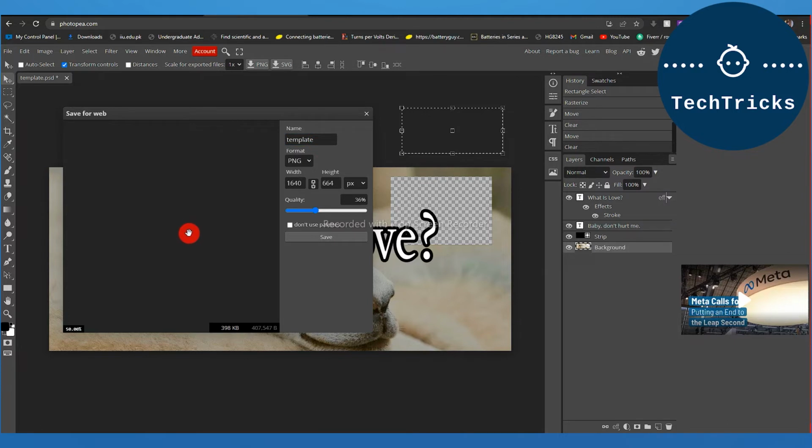Now if you wait for some time, it will also show you how the picture will look. If the picture is looking transparent, then it will look transparent. If it is not looking transparent, then you have to go back and again select the PNG format, and it will look transparent.